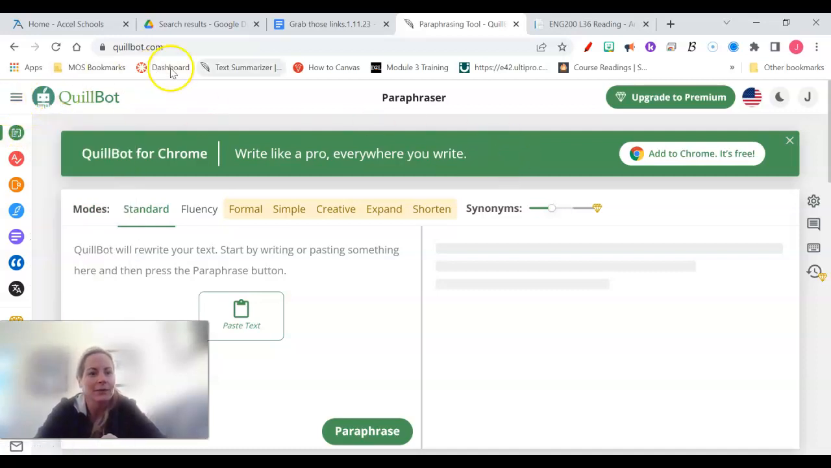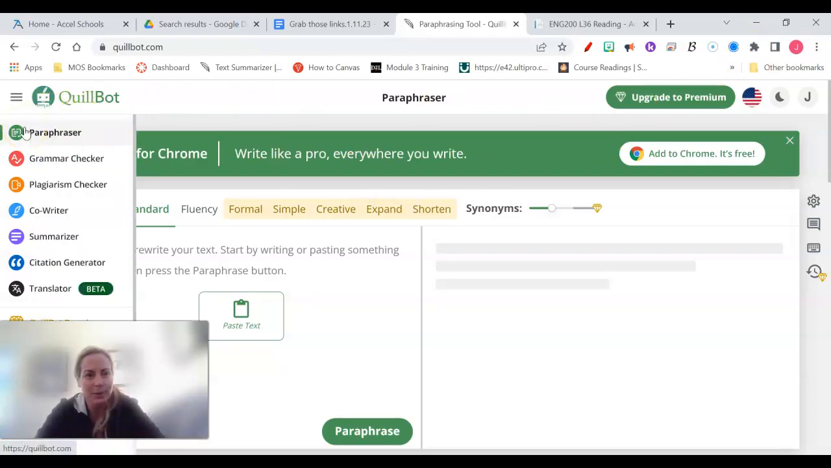If you go to quillbot.com, we can either use this in a window or add this to our Chrome extensions. It can paraphrase. It's a paraphraser, a grammar checker, a plagiarism checker, a co-writer, or a summarizer. It's even a translator or a citation generator. So I'm super excited about this AI technology.